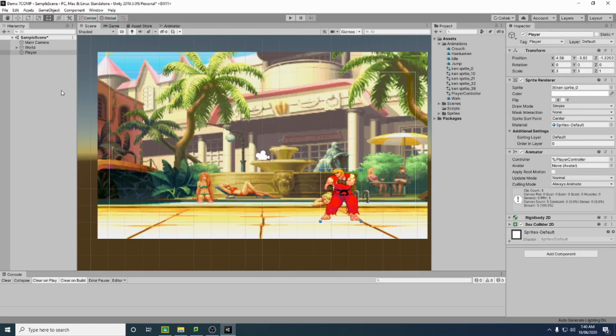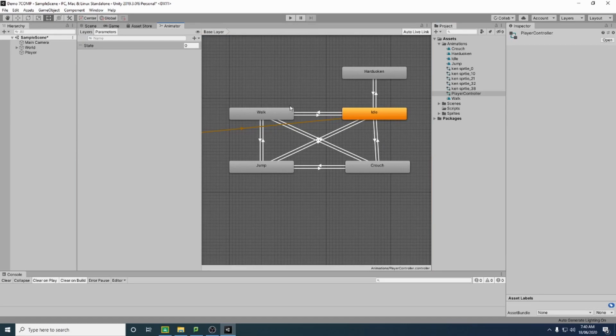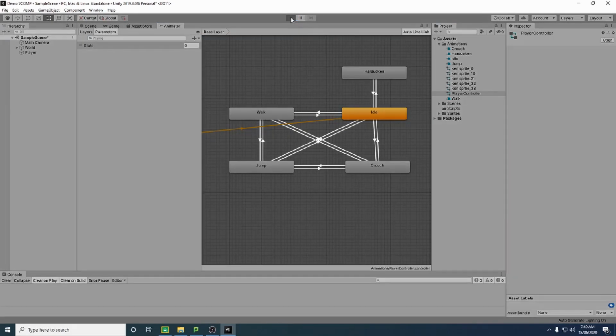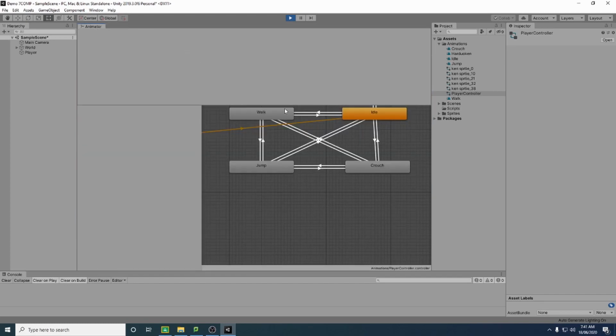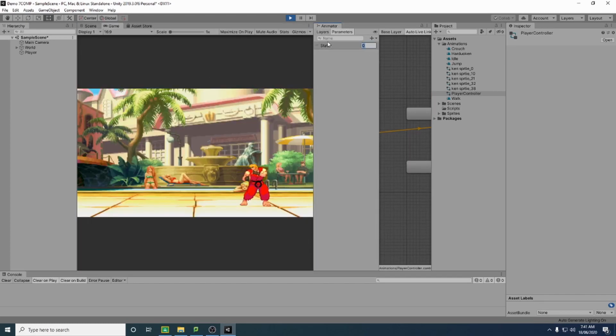So let's look at our animations now. If we go into our player controller again, there's a few problems we had with it. If we press play and we jump into our game, our idle is fine. We like our idle. If we change it to 1, there's a bit of a delay there. Now, let's get rid of that delay.